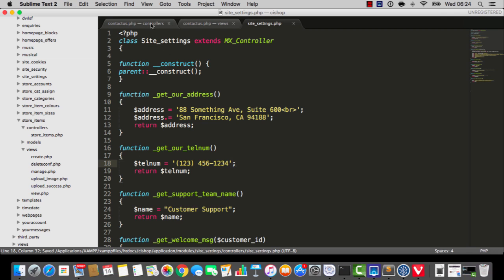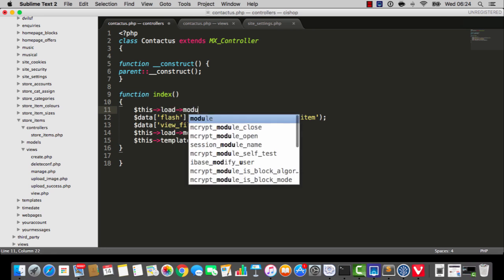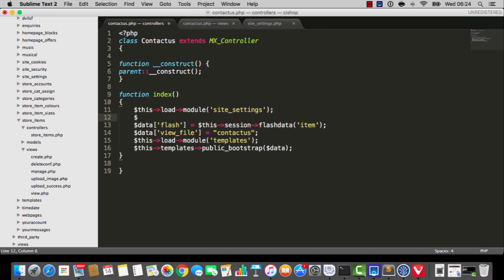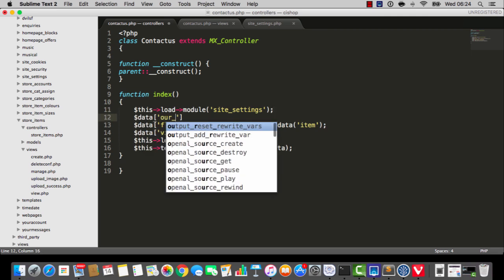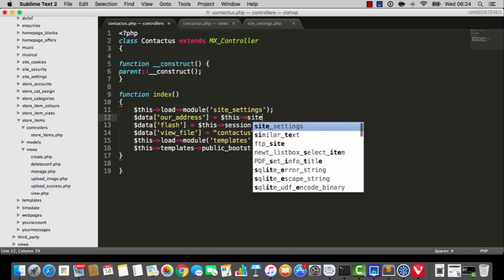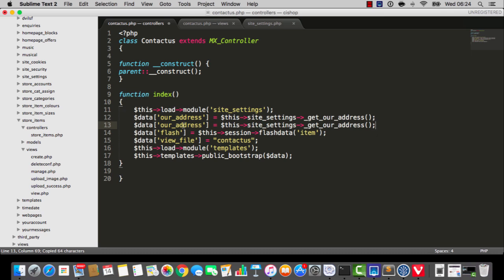So we've now got the address and the telephone number, and the vibe is on the contact us, we're just going to say this, load module site settings, and I'm going to say data our address is this, whoops daisy, this site settings, get our address, and then same vibe with the telephone number. So our tel num is this site settings, get our tel num. Okay, that's kind of cool.